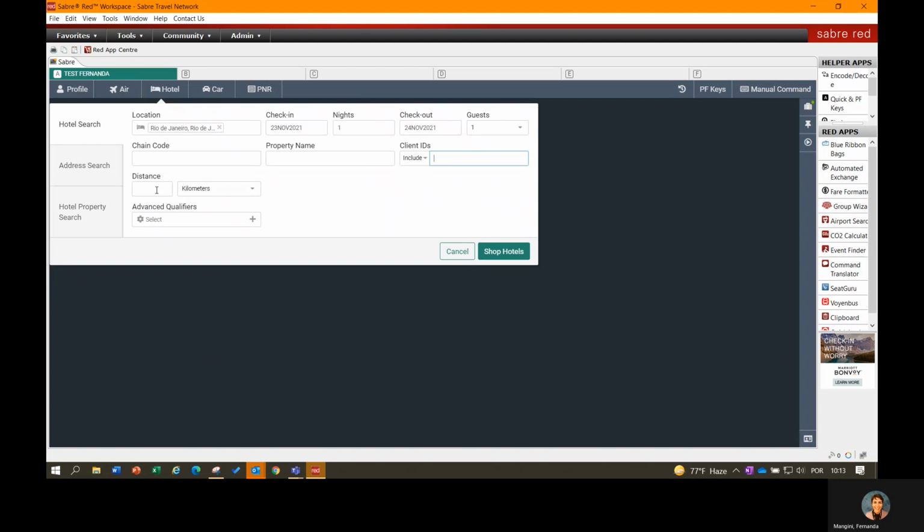Okay. So here you have the option to inform the chain code. You don't need to know any code anymore. You can just type the hotel chain name and Sabre will help you with that. You can also inform the property name. Here you have additional qualifiers.